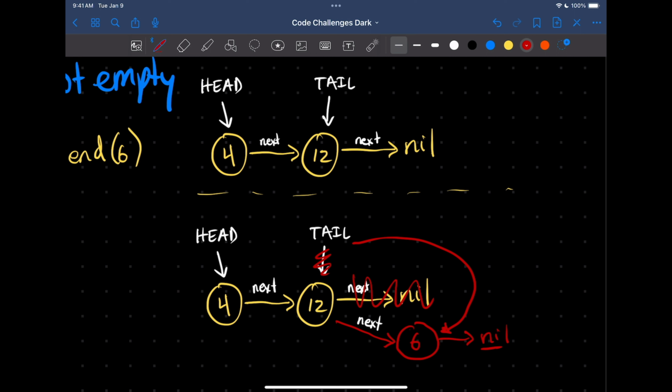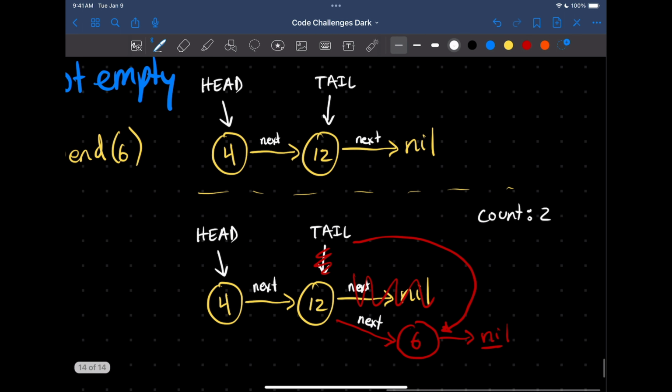And then if we're keeping track of our bookkeeping, the other thing that we're going to try and do is keep track of the count. So this is going to initially start at 2. And then when we go in and make this change, it then becomes 3. So that's one thing that we need to do.